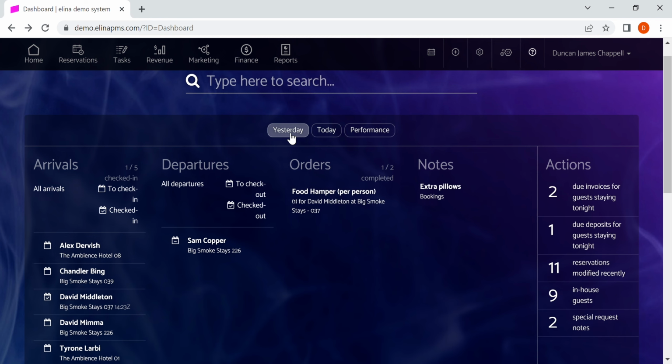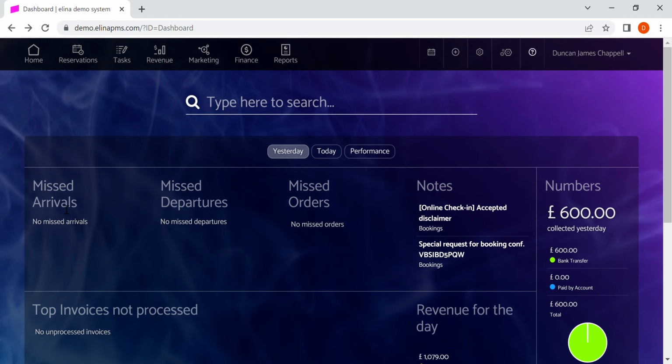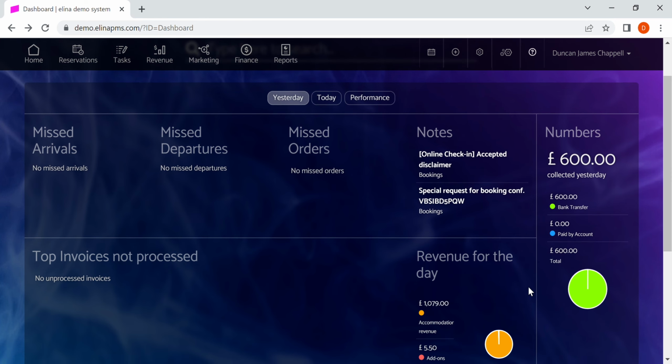If I flip back to yesterday's dashboard, I can see any missed arrivals, any missed departures, any missed orders, and any notes as well. I can also see how much revenue I transacted yesterday by source. So in this case, we've got bank transfer. We could also have online gateways.